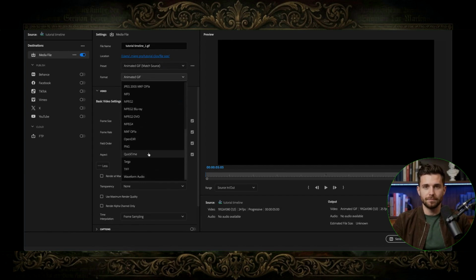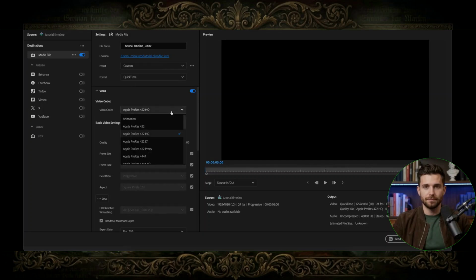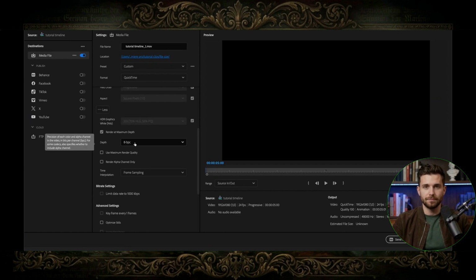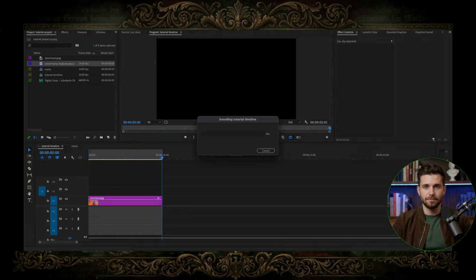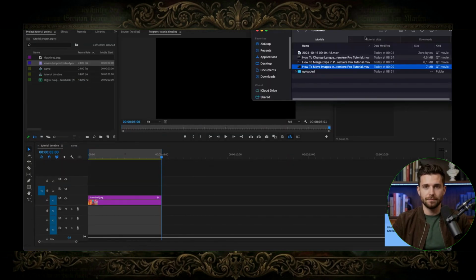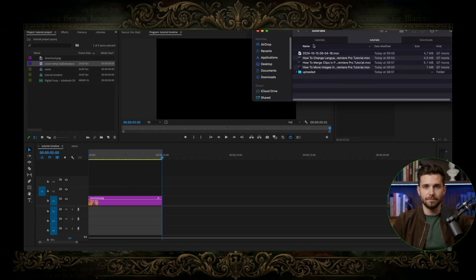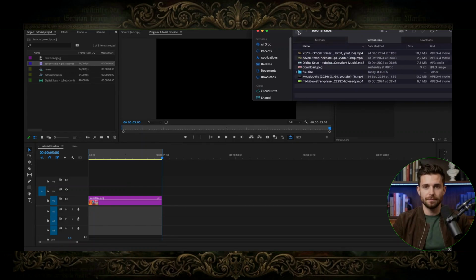Next, head over to the Export tab. To achieve transparency, you must select QuickTime as your format. Under the video settings, change the codec to Animation. Most importantly, locate the depth option and switch it to 8 bpc plus alpha. This step is essential for including the alpha channel. Now, you can proceed to export your file.